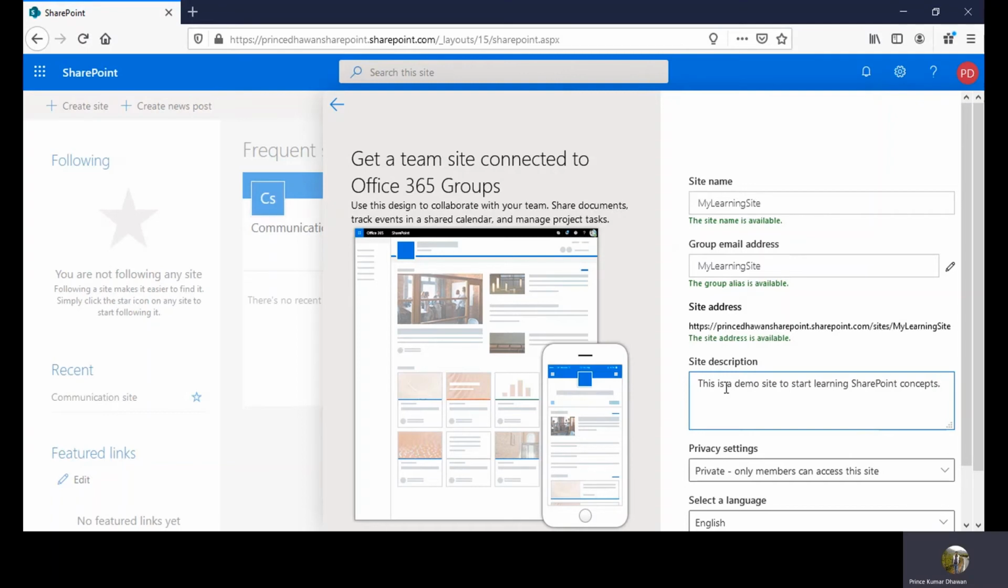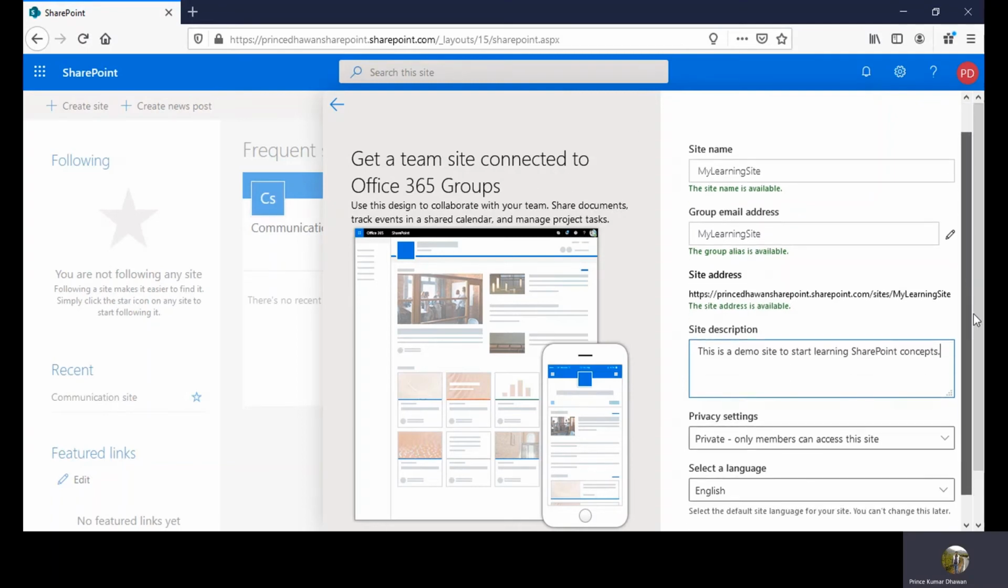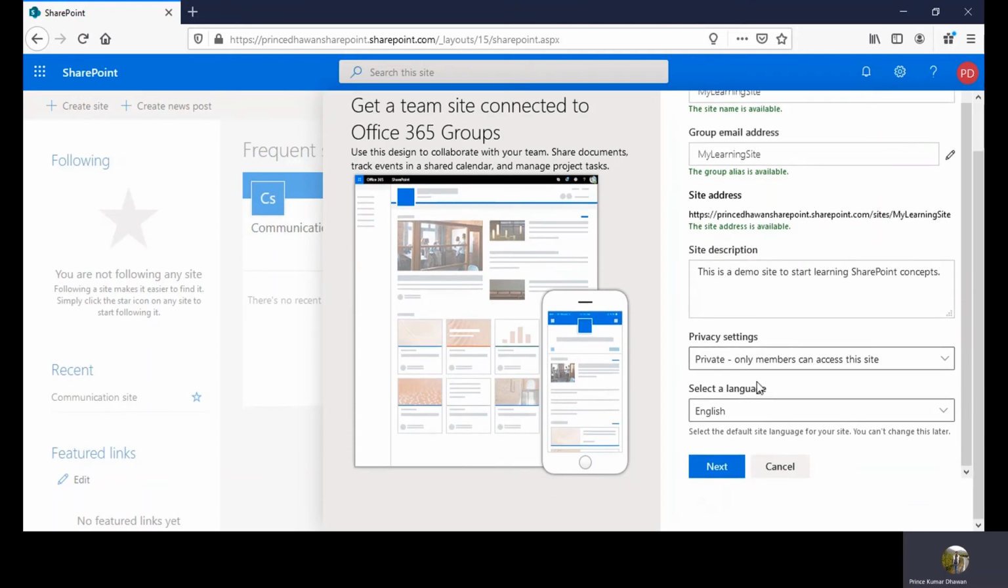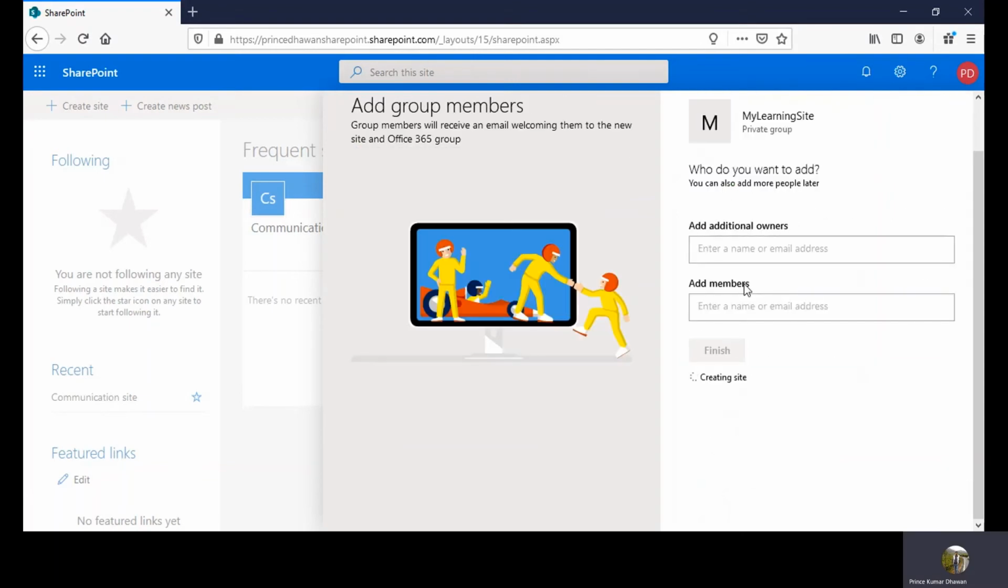I purposely have not touched the root site, which got created as part of this tenant creation, because we are going to touch base on hub sites and a lot of other topics. So I reserved that site for that purpose. In this case, I have just created a new team site, which is my learning site, and the remaining privacy setting is that you can select public or private. So I'm keeping it as private. Select a language, which is default language English. Okay, I clicked on next.